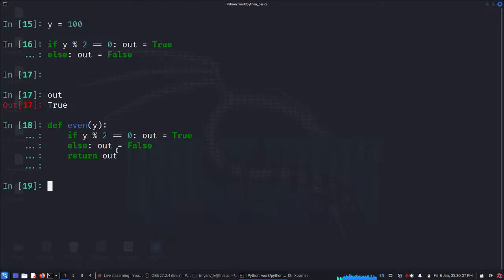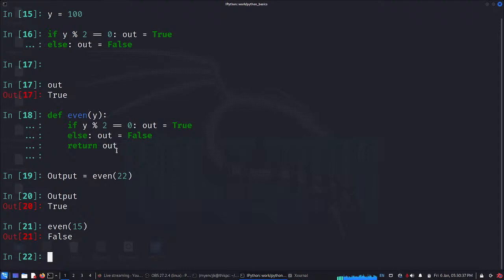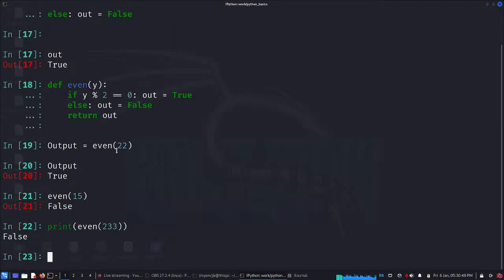So how do I call it? I can say output equal to, any variable, even is the name of the function, and I pass whatever I want, 22. And I can ask what is the value of output. It is True, because 22 is even. Since it's IPython, it will echo the value. I can say 15 is False. If you are inside a script, you may have to do print even of that.